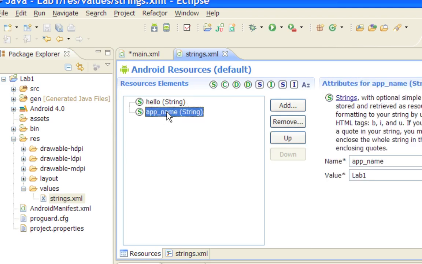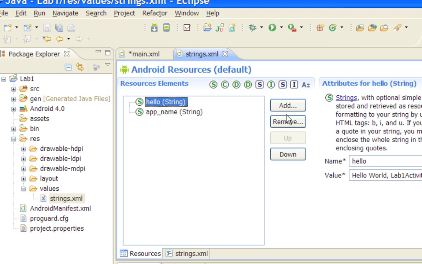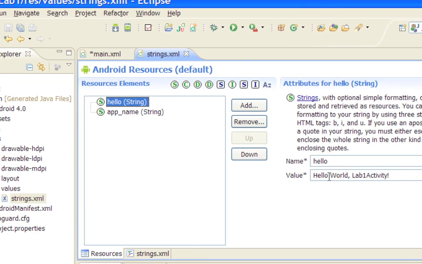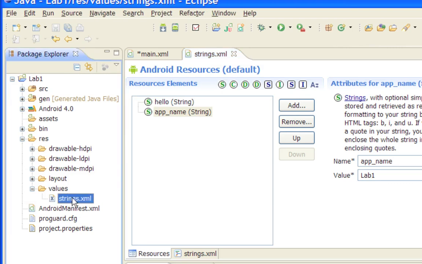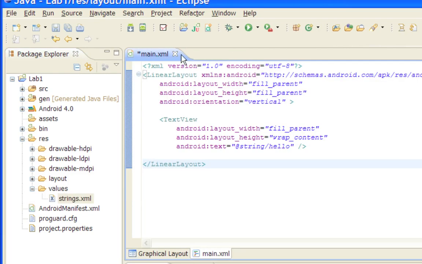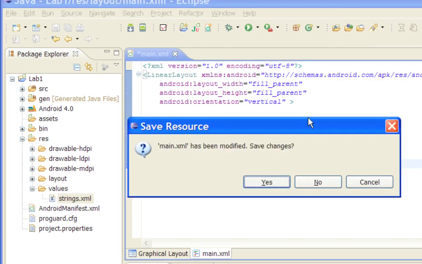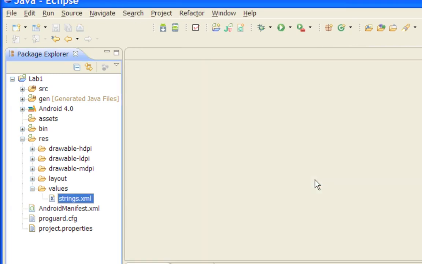Down in the values, this is where we're going to have our strings defined in this particular application. I've got two strings that came up by default. One is the hello string that prints out hello world lab activity number 1, and the name of the string is hello. The other one is the application name, which is called lab1. So that would be in our strings. You just double click on the items and it appears up over here. You can close the tabs if you want to clean it up. No, I don't want to save any changes to that XML file.